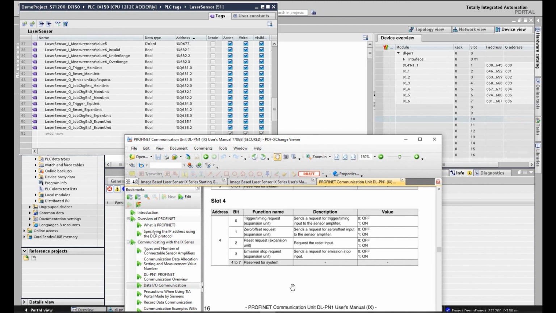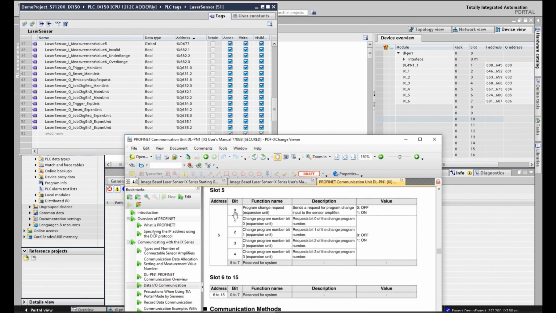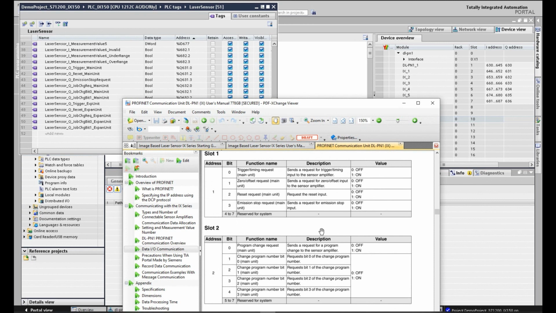The same way, to change the program on the expansion unit, we need to turn to slot 5. Slot 5 B0 is the programming change to the expansion unit. That is slot 5. So this address will be 635.0. So if we go to the PLC tag list, that is Q 635.0, job change request.